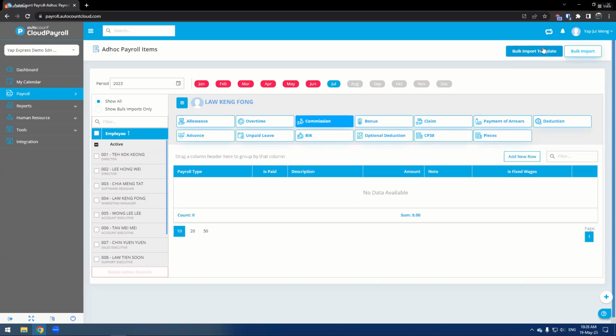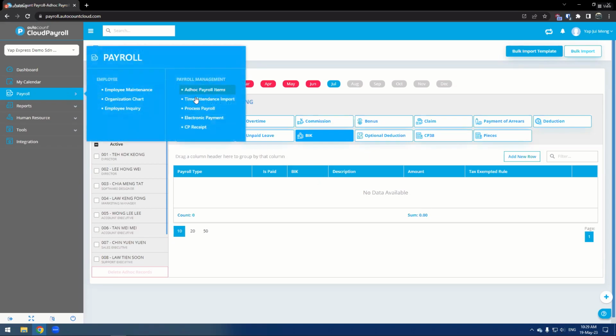Download the template, fill up the Excel file, and resubmit the file. So if you have 1 or 2, you can key in manually here one by one, or if you have multiple, you can use the Excel file. So this is for something that is add-on, or what we call ad hoc. Maybe this month you have, next month you don't, place it here. Anything that is fixed, you can put under the employee profile. Right, now once that is done, you can go to the next tab, time attendance import.